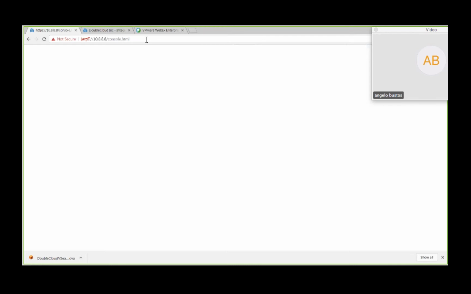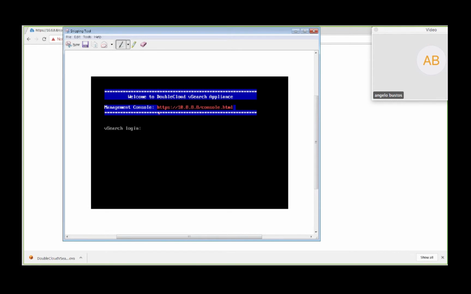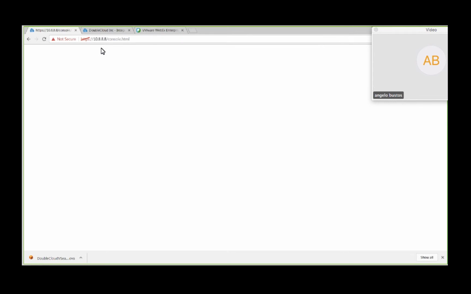First, you register with our website, and then you just deploy the OVA, just like any other OVA in a VMware environment. Once you're done, you see this kind of screen in your console, and you will see the management console is HTTPS and whatever IP you have. Just copy this IP and enter it in your web browser, and the default username is root, and the password is DoubleCloud.